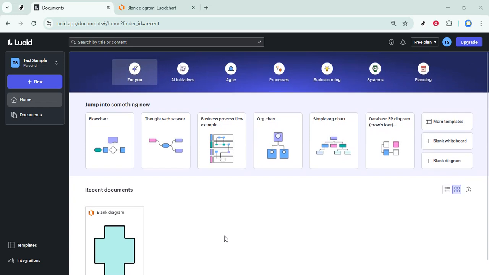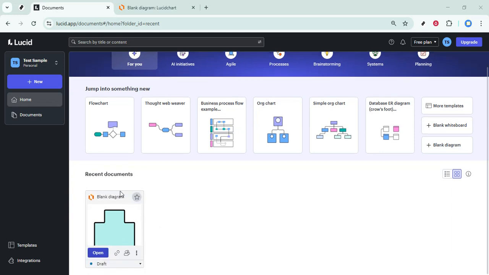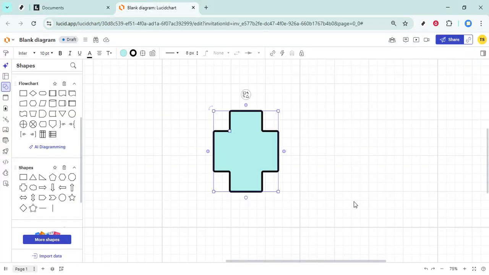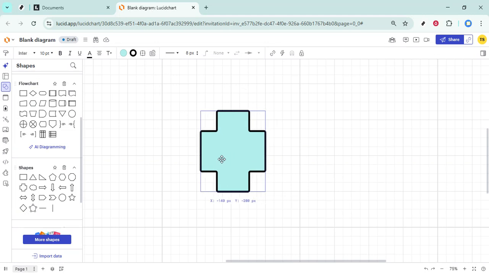From the dashboard, open a recent document. The recent section usually shows the files you've worked on most recently, so click the one you want to edit. If you don't see it right away, you can use the search bar at the top to find it by name. But once you're in the right document, you're ready to copy.